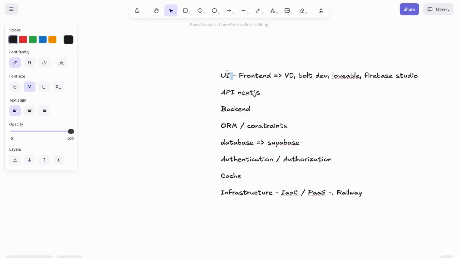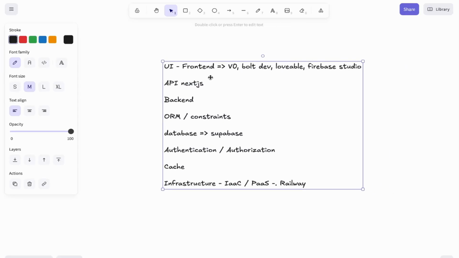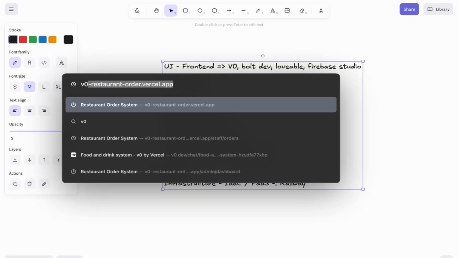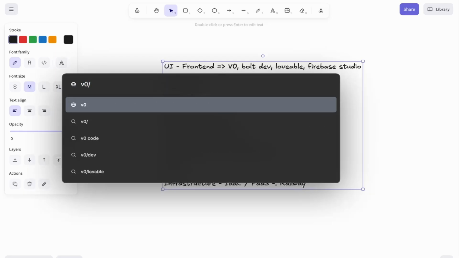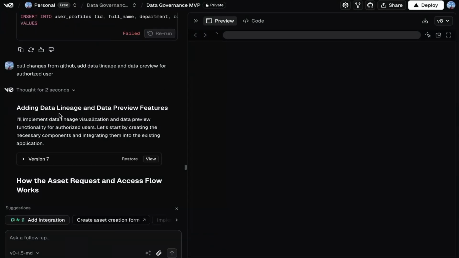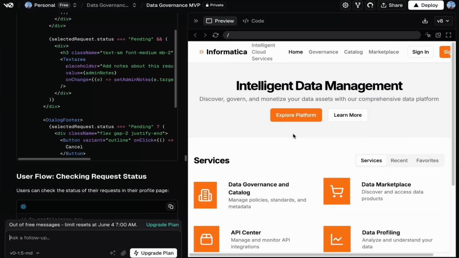Alright, now how I can create an MVP. The workflow is, first of all, I log into V0 or Power Apps. I just prompt that I want to create some tools, like for data governance, data management, like this one. I just talk to them. This is the first version of the data governance tool. I changed a lot.